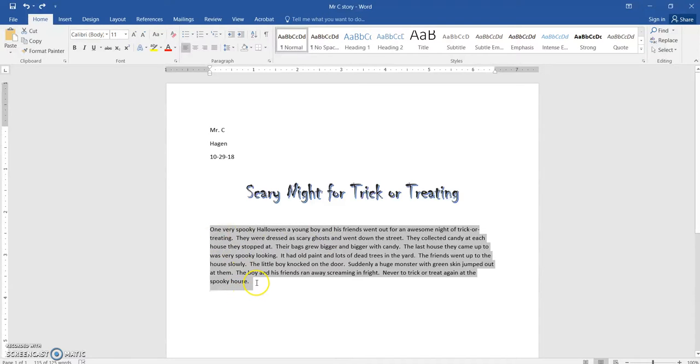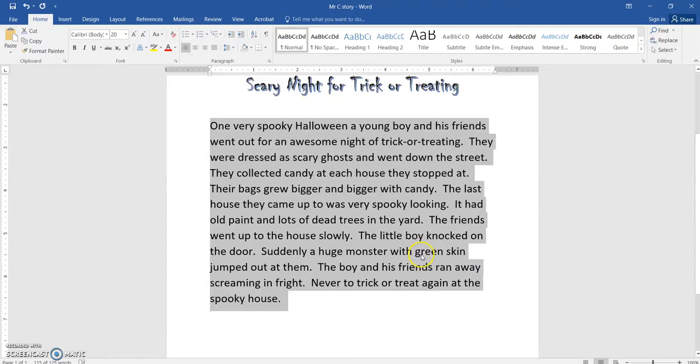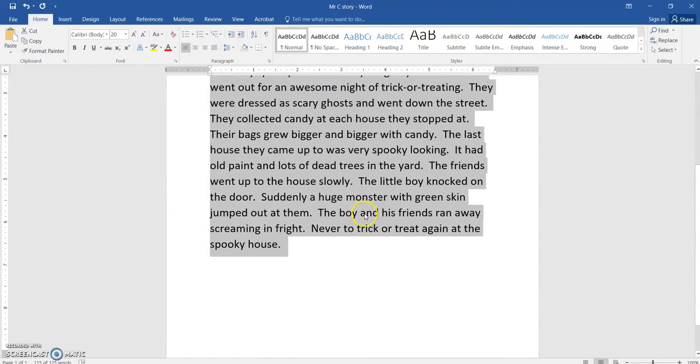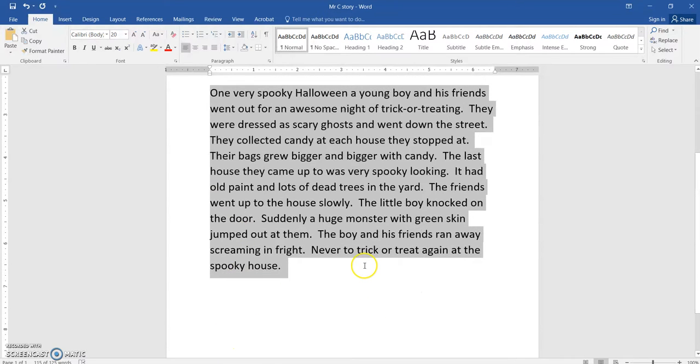Once our story is highlighted, though, we're going to come up here to our font selection, and we're going to change our font to size 18 or 20 so that our story is now taking more of the page. Not all the page. Notice I still have quite a bit of space down here in the bottom, but I wanted to take up a little bit more room on our story. So either font size 18 or 20.